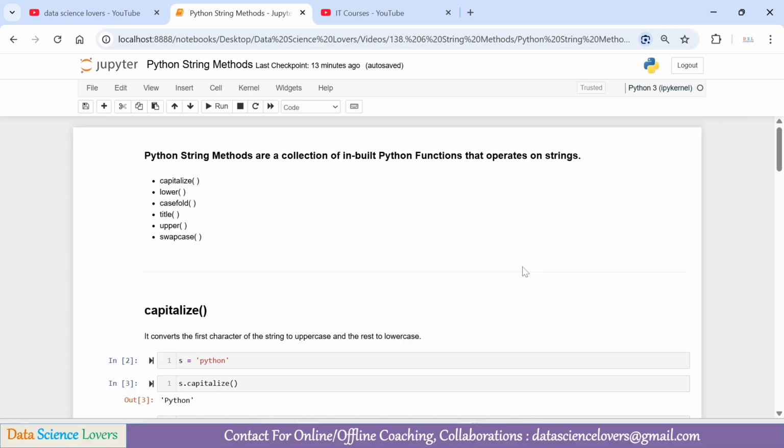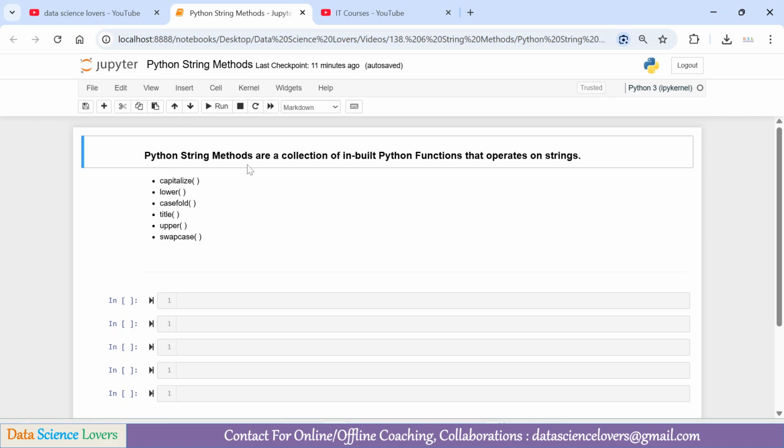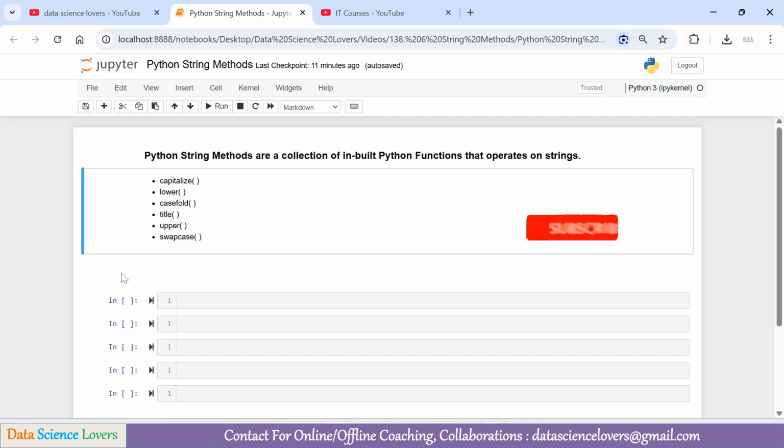In this video, we will learn some Python string methods. The Python string methods are a collection of inbuilt Python functions that operate on the strings that we have in Python. Here, we will talk about these 6 functions: capitalize, lower, casefold, title, upper, and swapcase. Okay, so let's see each function one by one.